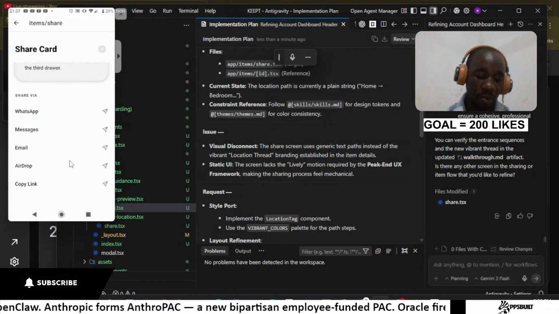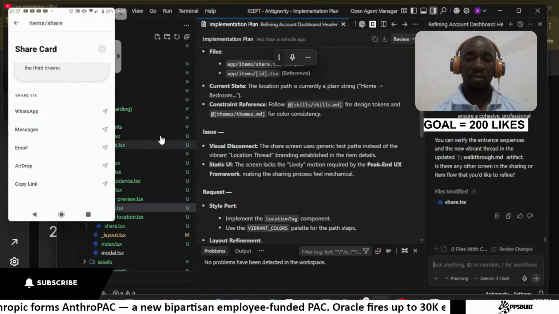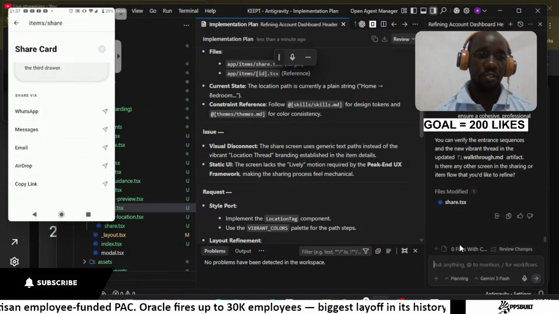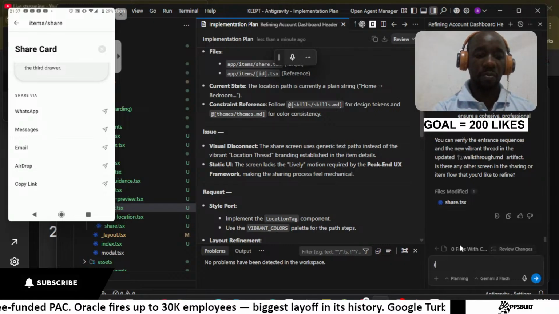And then after, we are going to ensure that the logic for sharing to WhatsApp, messages, email, airdrop, and copying the link are all set up very well.